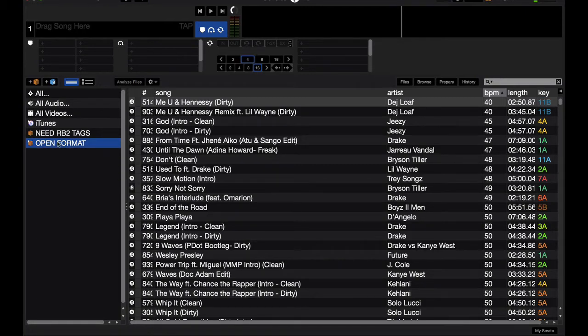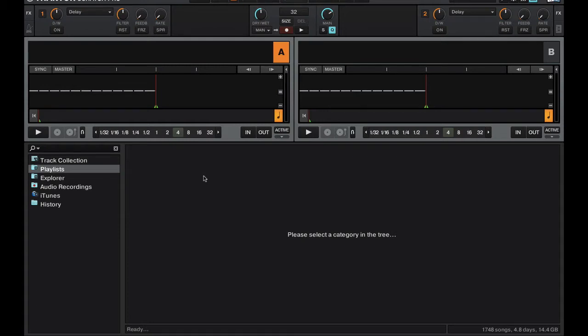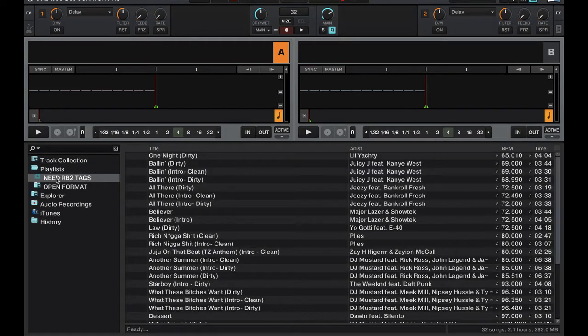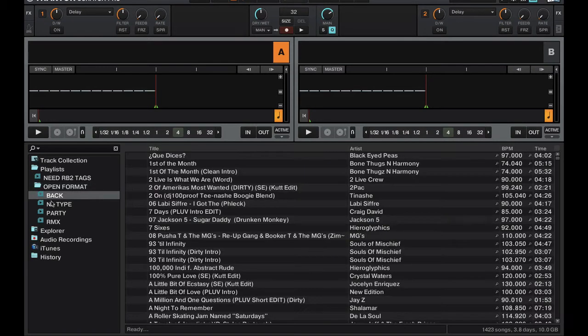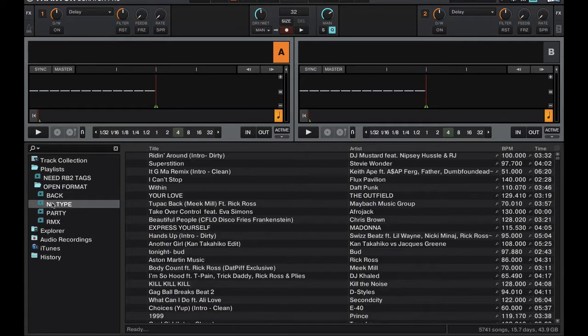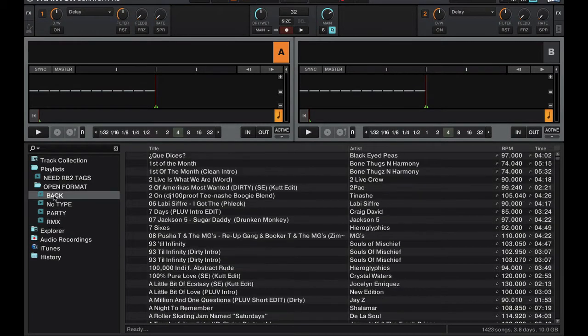Now let's open up Traktor. So here's what Traktor looks like when you load it. The playlists that are created in Rekordbox 2 will actually be found under this playlist folder right here. So if we go ahead and expand that out, you'll see the same Need Rekordbox 2 tags that's synced across, as well as my open format smart playlist and then the sub playlist underneath. But one difference is that Traktor doesn't allow for sub playlists the way that Serato DJ does.